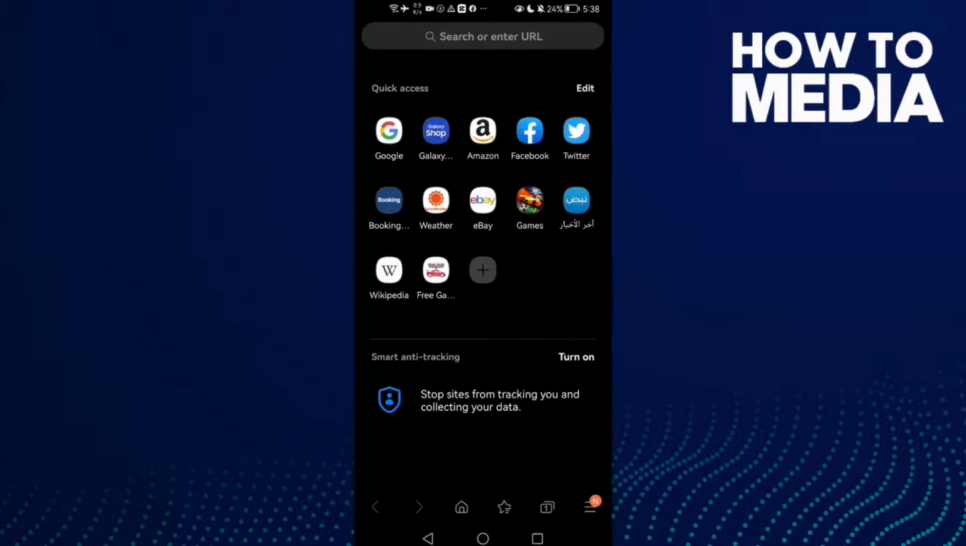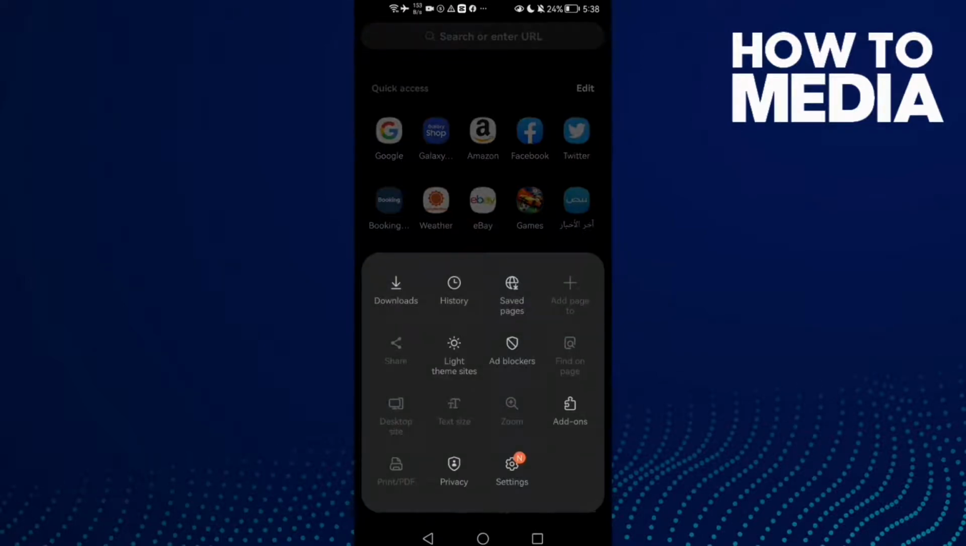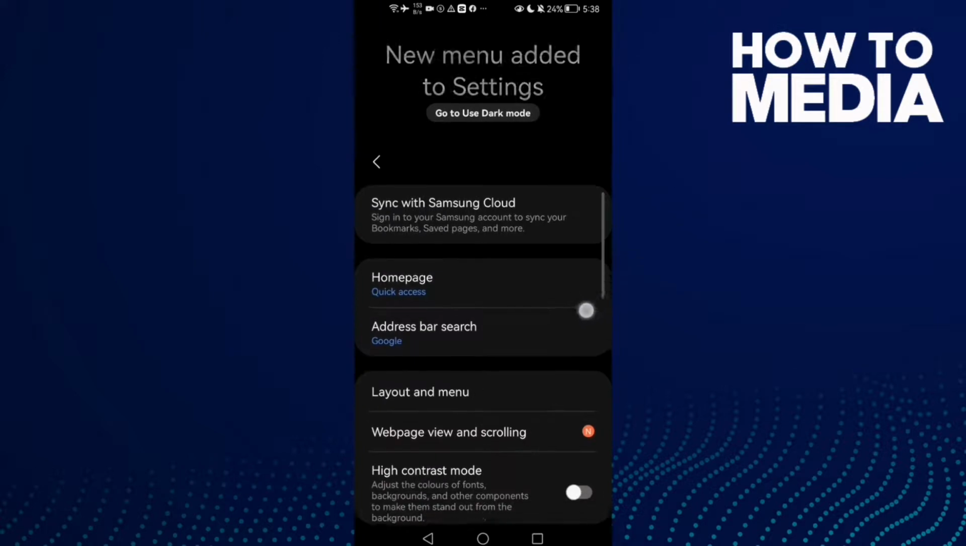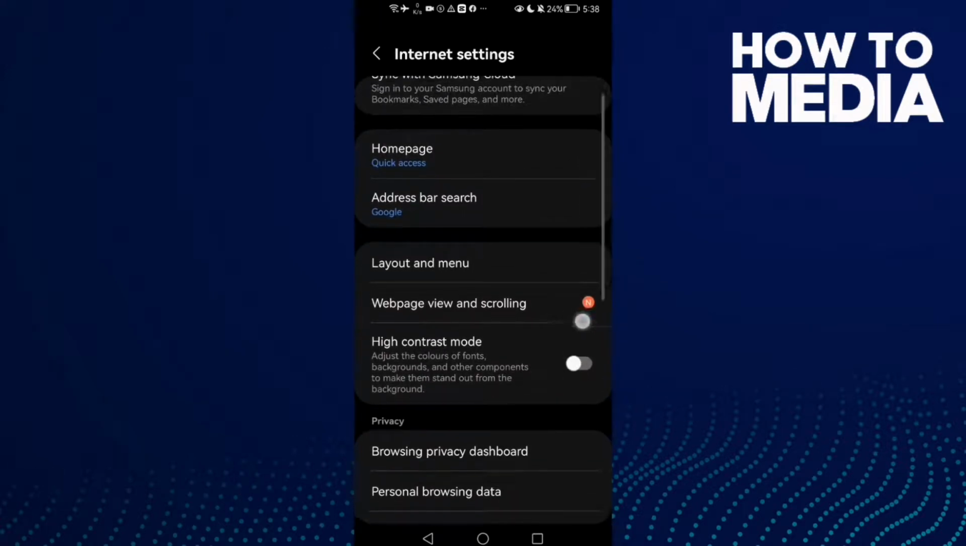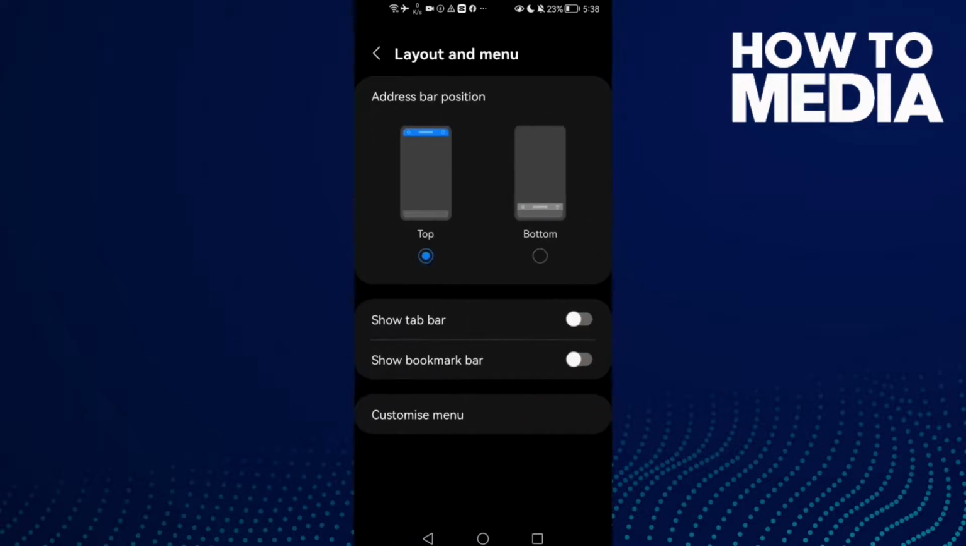and now click this three lines here in the bottom corner, and after you click on it just click settings, and here you will find layout and menu. Click on it and click show tab bar, and as you see, just by one click show tab bar has been turned on.